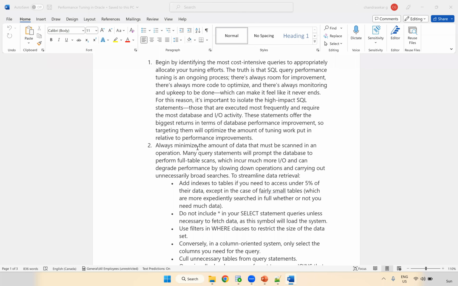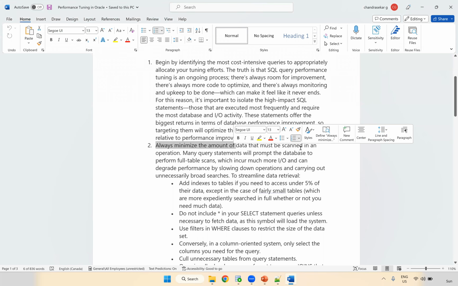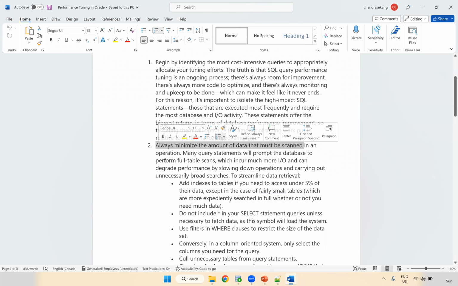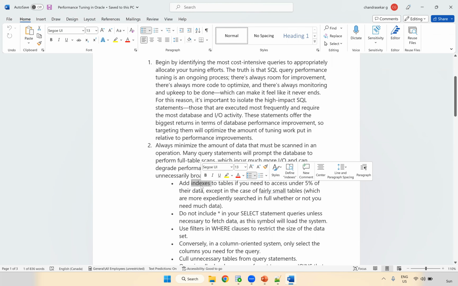Always minimize the amount of data that must be scanned. Don't go for a full table scan always. Whatever data you want to select, use a filter clause and filter out that particular record alone. Use ranges in the where clause, such as a date range for a particular time period, which will reduce the number of records scanned. And add more indexes on the table.